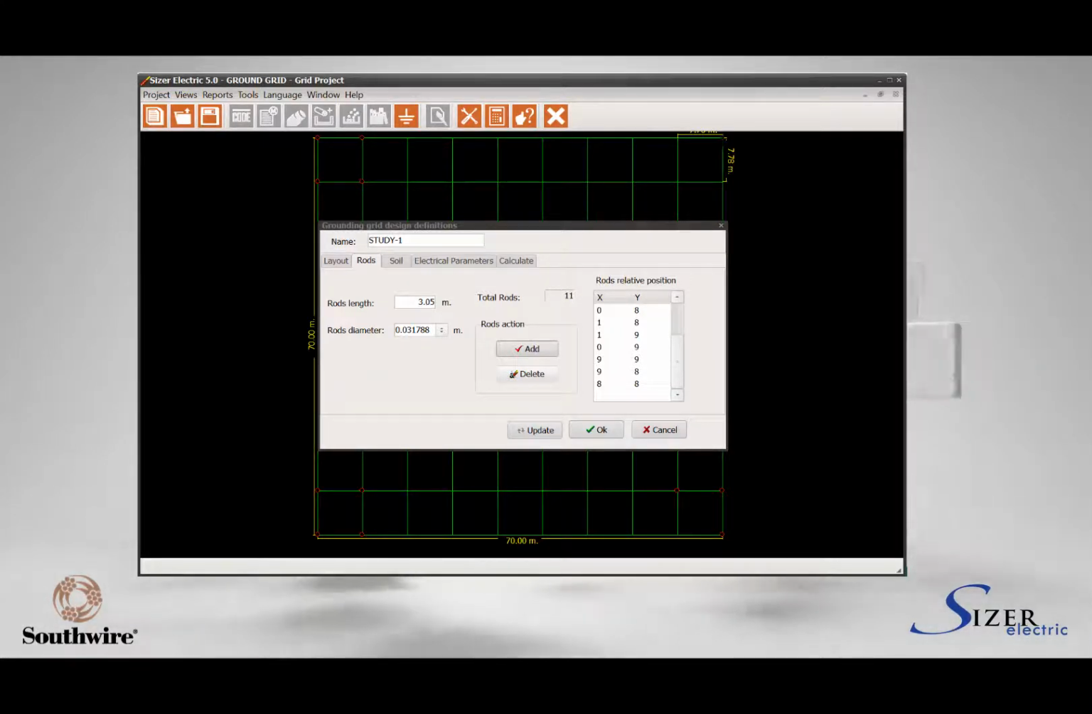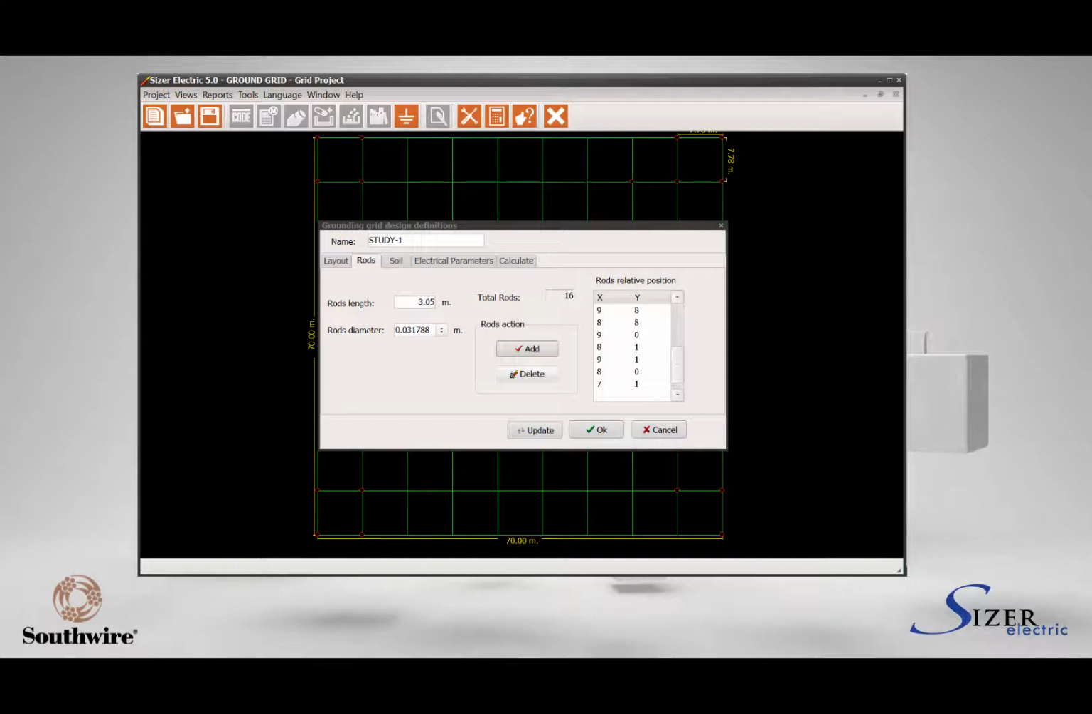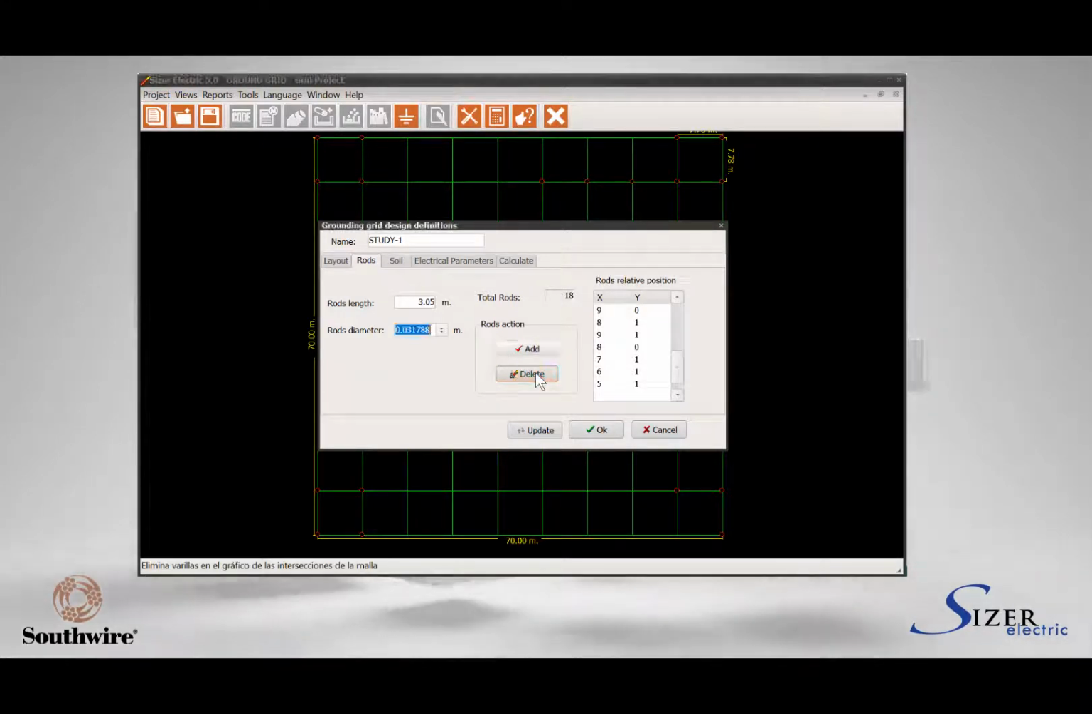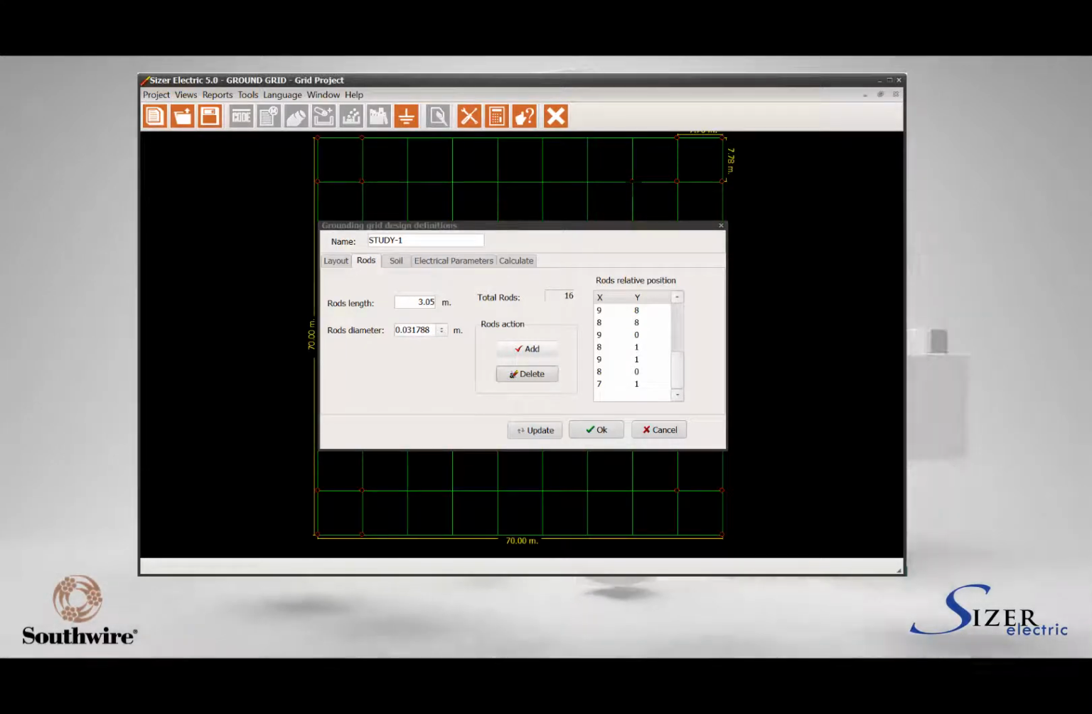Place as many rods as required in the design. Please consider that the rods can be placed in the grid conductor intersections. If you misplace a rod or if you want to remove a rod from the layout, press the delete button and then select the rod you want to remove in the layout. By clicking on the circle, the rod will be removed from the grid.